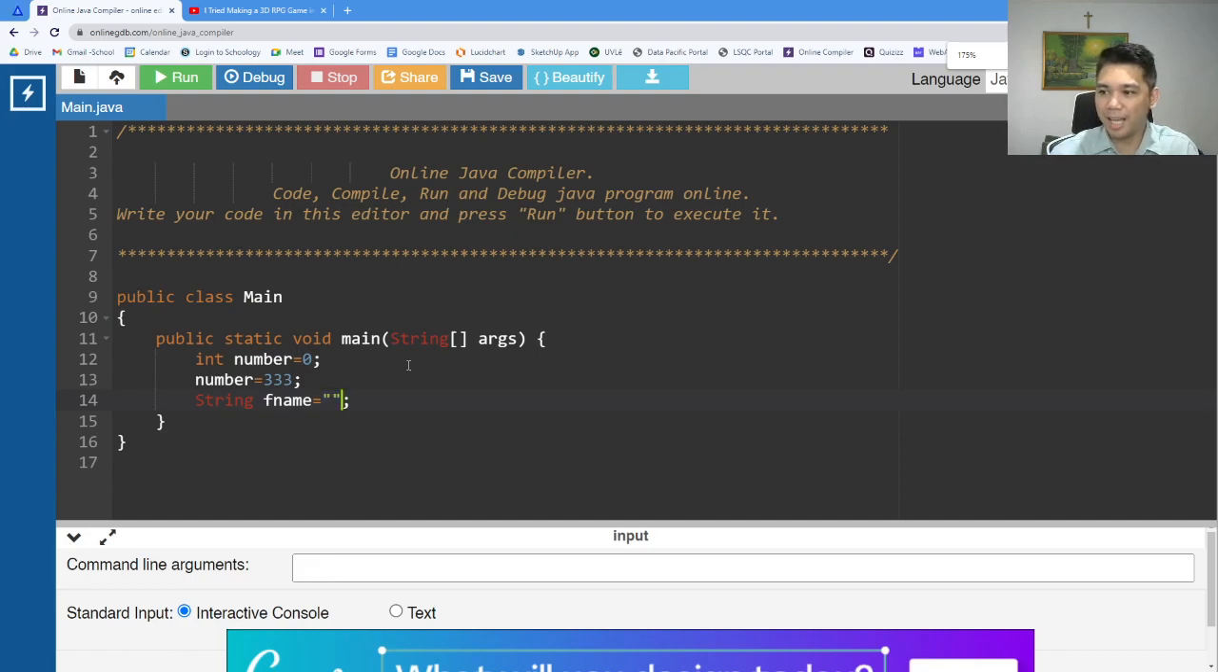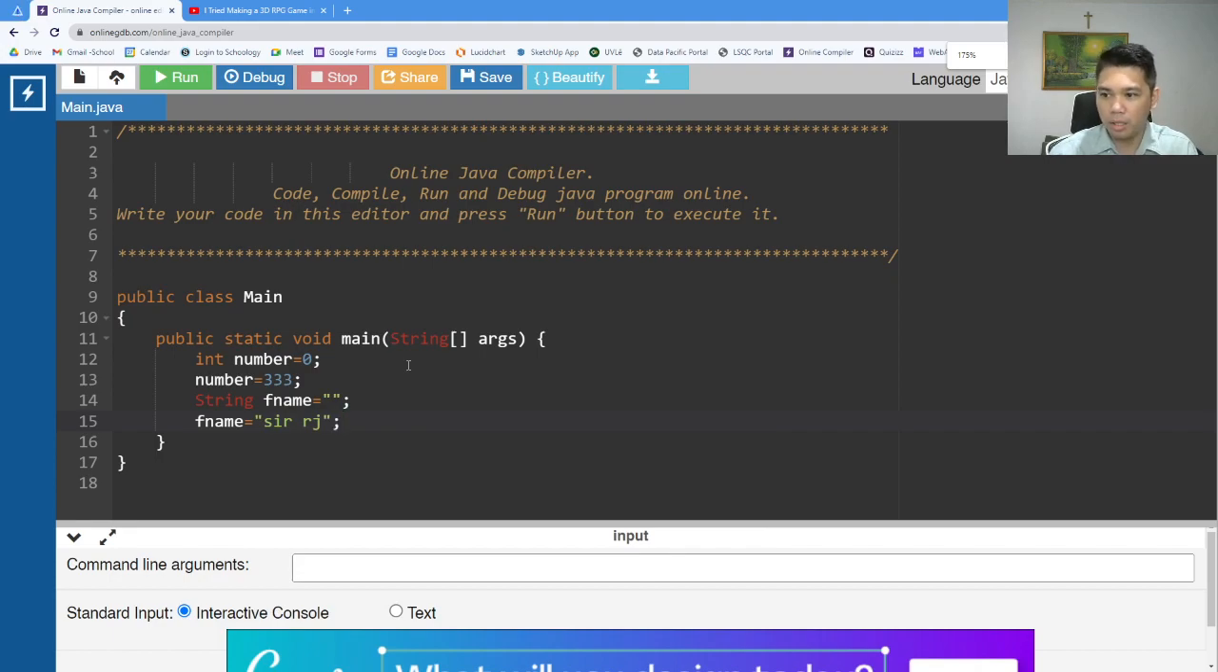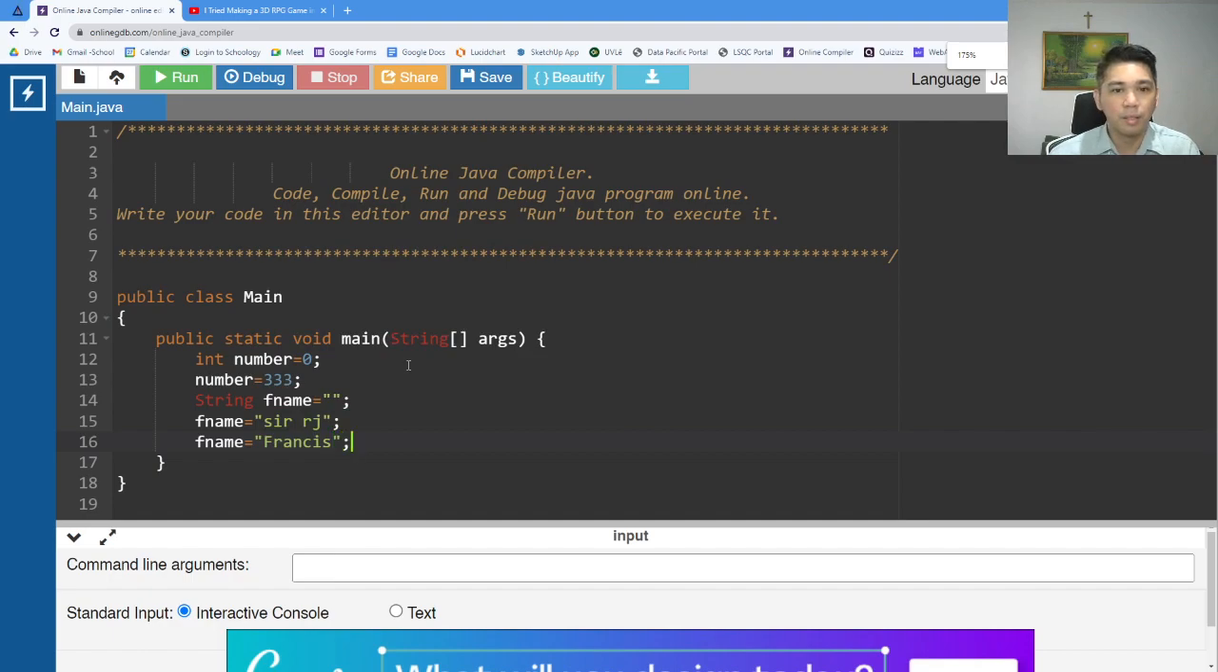Now again, anytime we can change its value. Just remember, if it's a string, it has to have quotation marks, like Sir RJ, and then I will terminate it. On the next line, we can again change its name to Francis. So that's how you create variables.